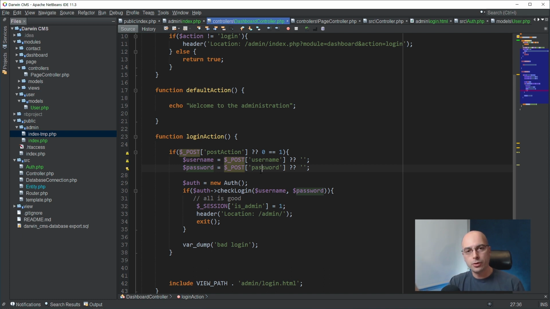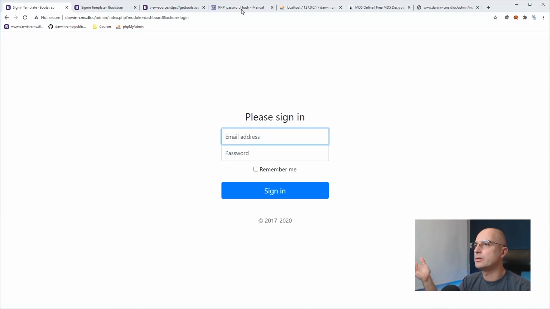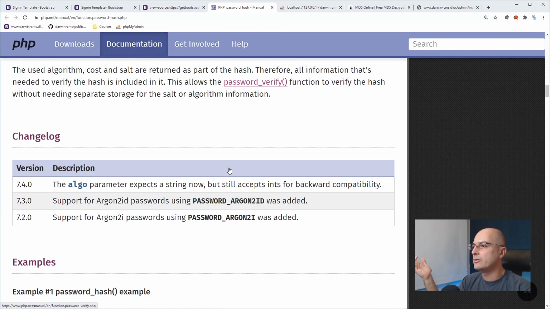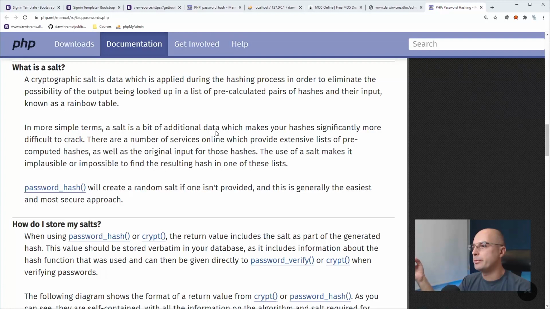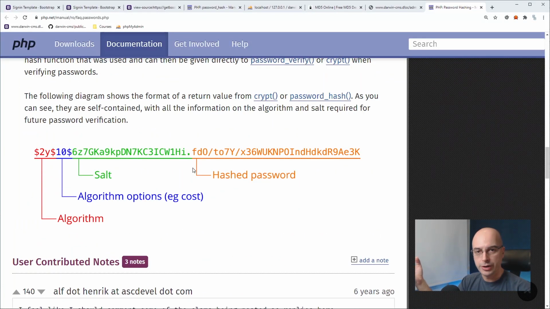And as mentioned before, PHP includes all of this for us inside the functions password_hash and password_verify. So let's see how it works. And here on this PHP website, we have one graph showing how this hash is being generated.